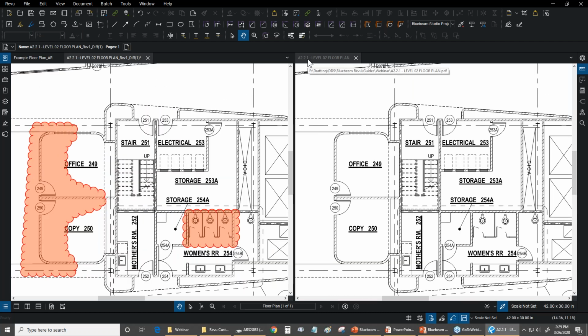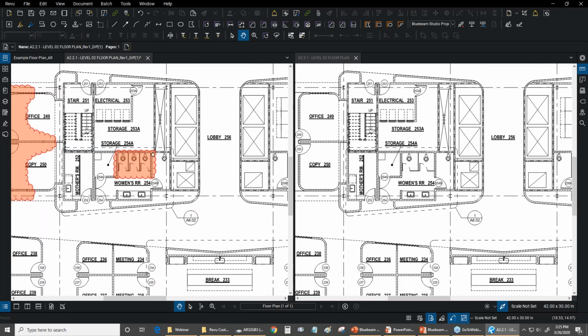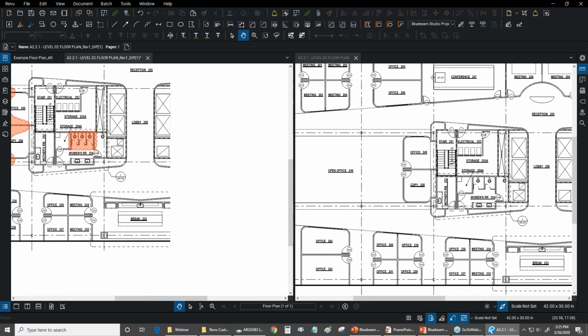And what's nice is that Revu has split my screen automatically, and it synchronized the page, not the document. That way I can see different pages at the same time. And so whenever I move, the other page is moving with it. So this is great. We can see that there's all kinds of changes that happened to the document.